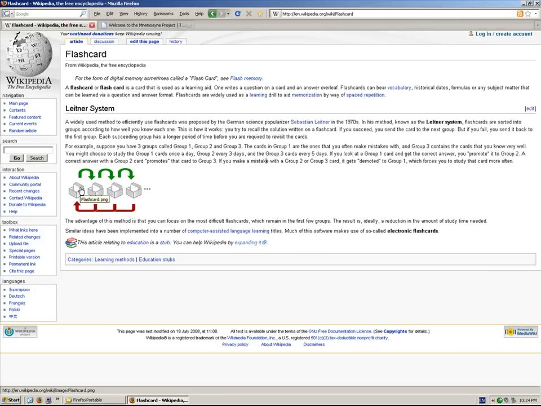And with Mnemosyne, you input lists into the software, and the computer does the scheduling for you. So you rate the cards, and if you know it, it goes up, and if you don't know it, it goes back to the beginning until you can successfully remember what the flash cards are. That's the basis of how it works.